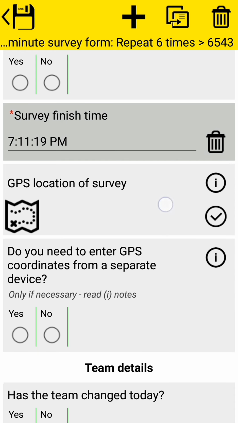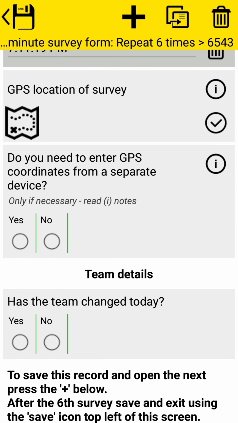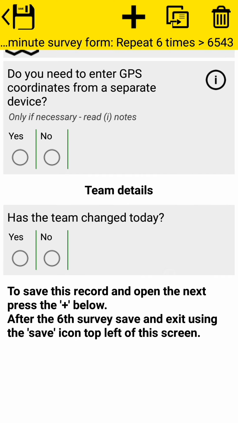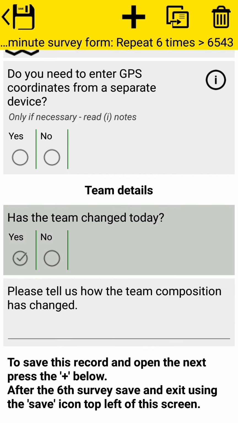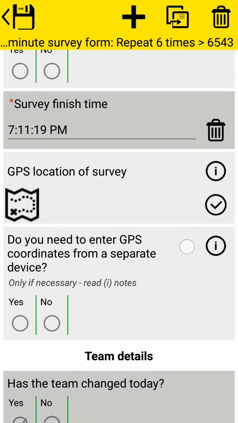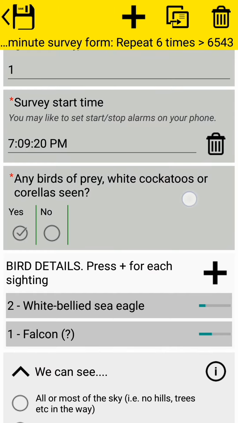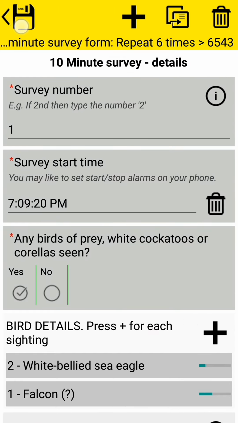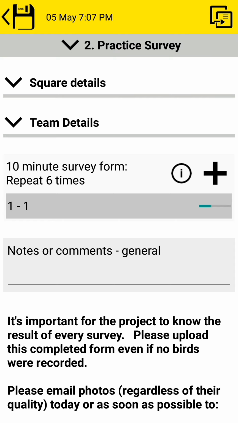Put that time in. And if anyone maybe has to go halfway through the day, you might need to change that information down in team details. So yeah, the team has changed. So we just like to know what's changed within the group. So that's everything to do with that first survey. I'm going to save and exit that up the top. And it's got my first survey.